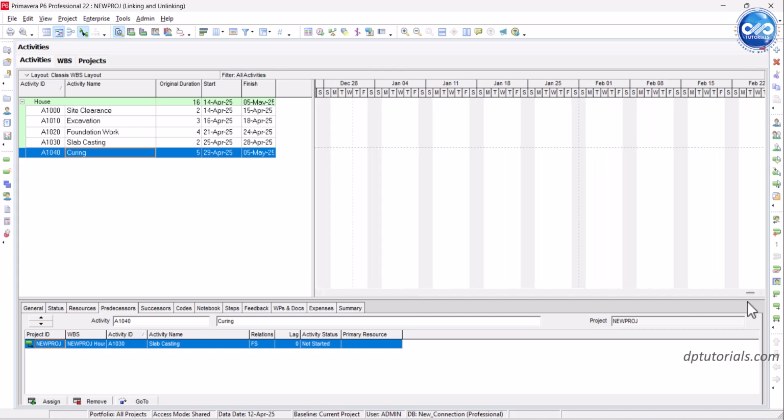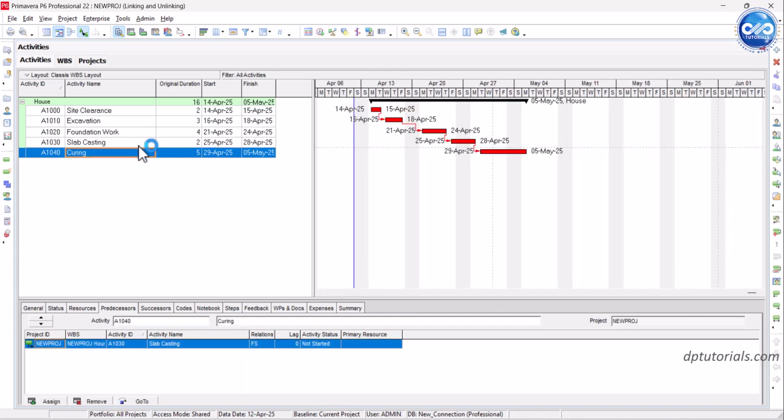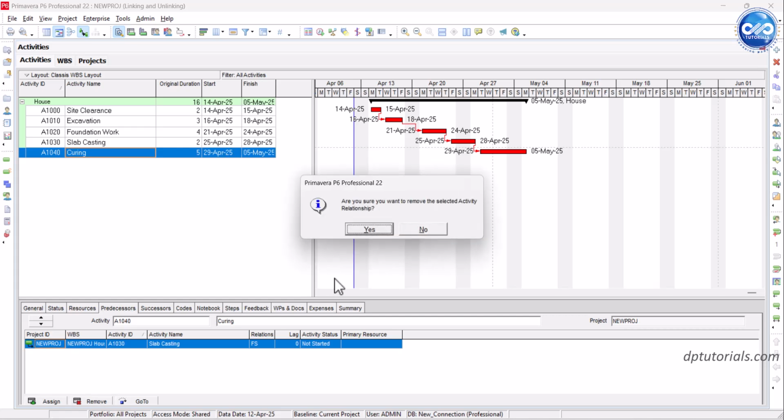Select the activities you want to unlink. Go to the Relationships tab of the Activity Details. Select the predecessor or successor relationship. Click Remove or Delete to delete it.